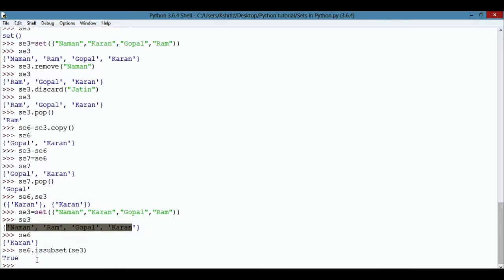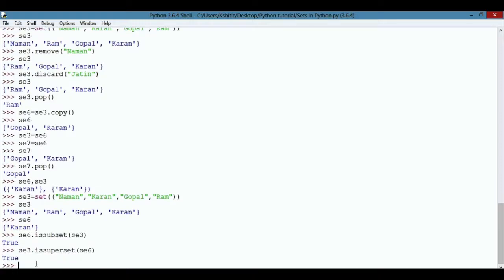Now similarly, if you want to check that set3 is a superset of set6: the ones which contain all the elements are called supersets, and the ones which contain a part of it are subsets. So we write set3.issuperset(set6), and we see it's true.